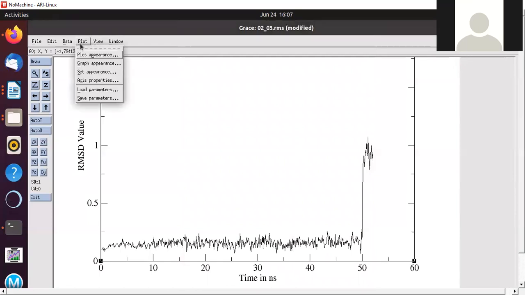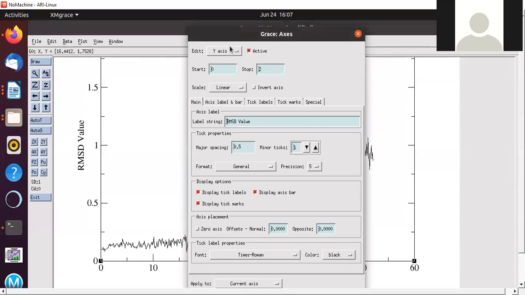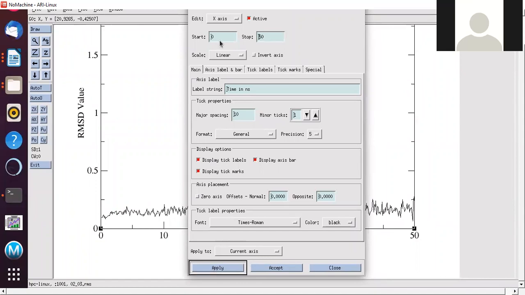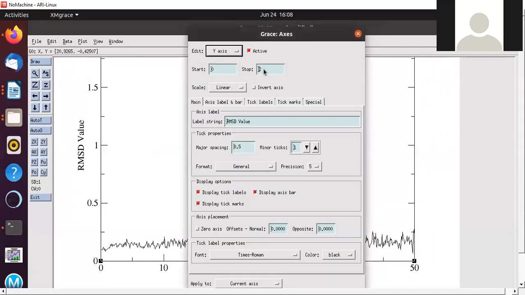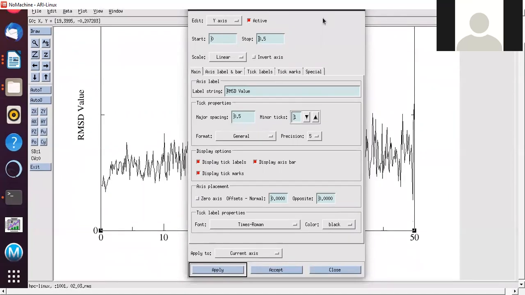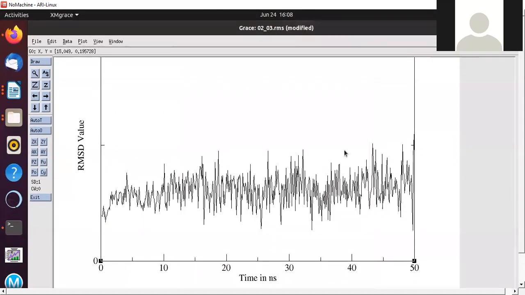I will do it again: Xmgrace, axis properties, x-axis. I will put it at 50. Apply. And the y-axis, I will change a little bit, apply. Or you can change it a bit more, because you want to put the graph like this, 0.5. Okay, you see that. So this is a zigzag graph, or you can say your protein is stable during the simulations up to 50 nanoseconds.